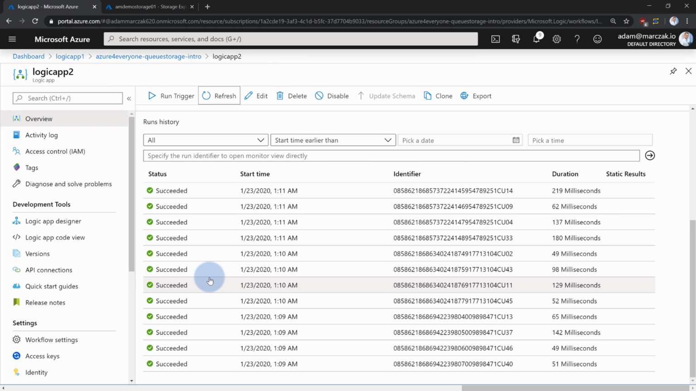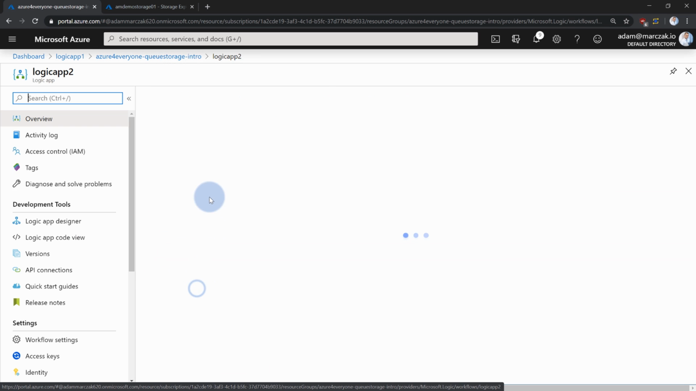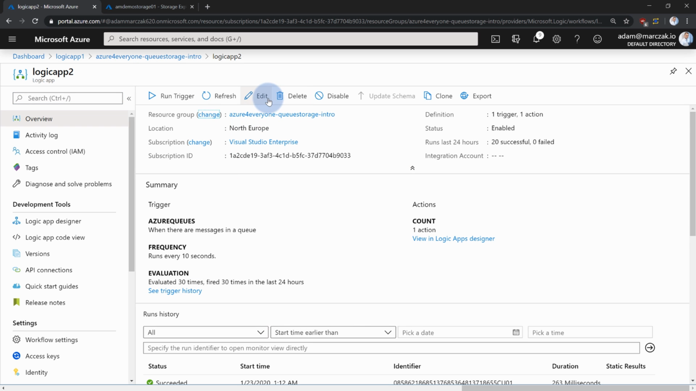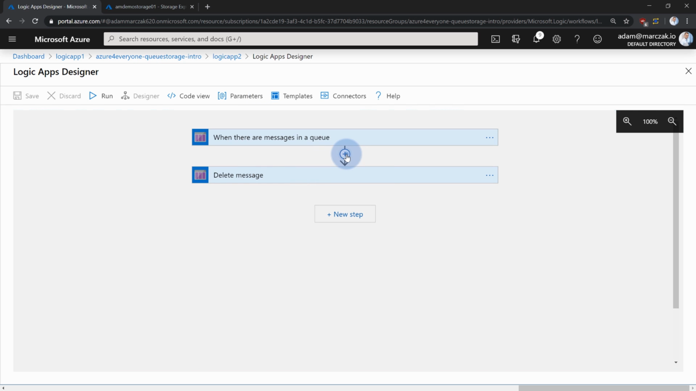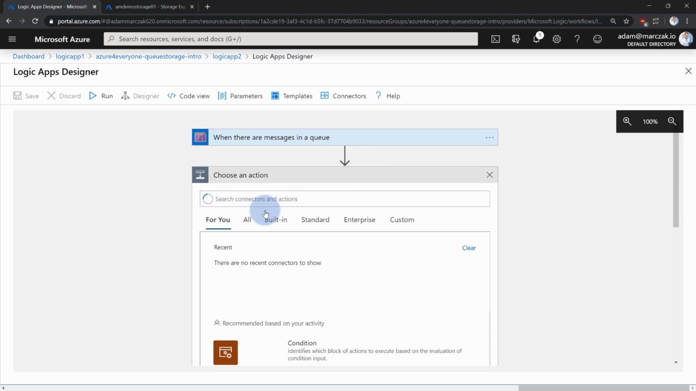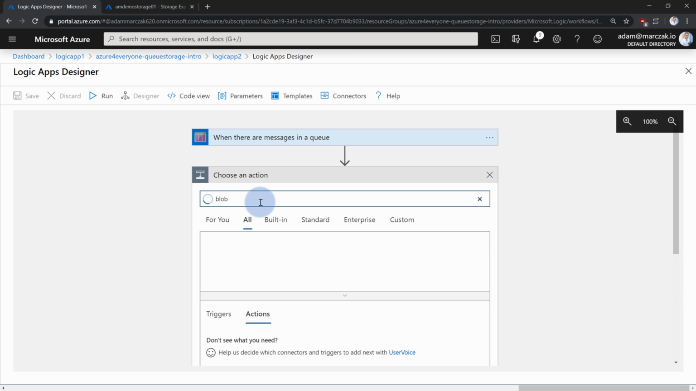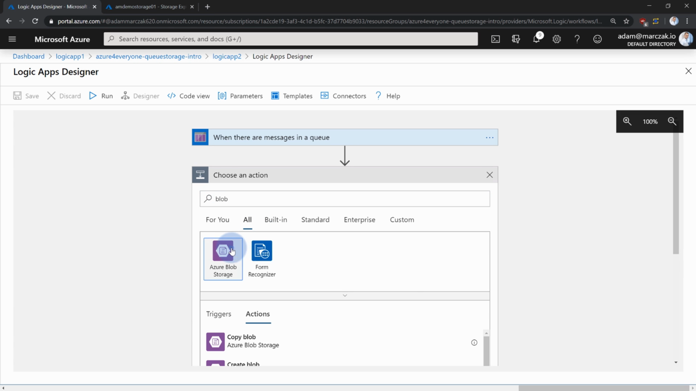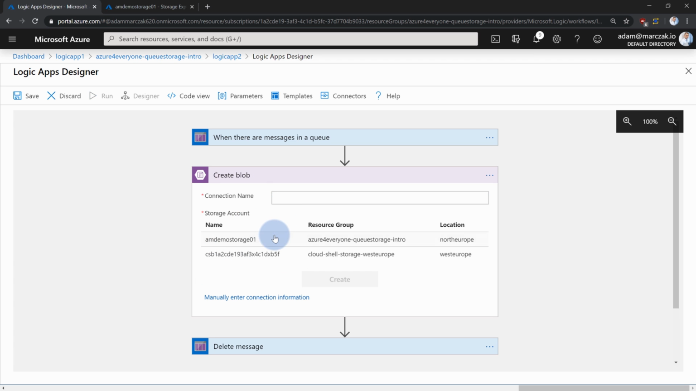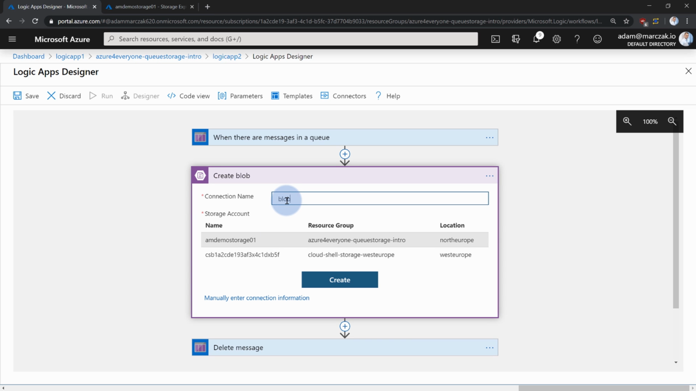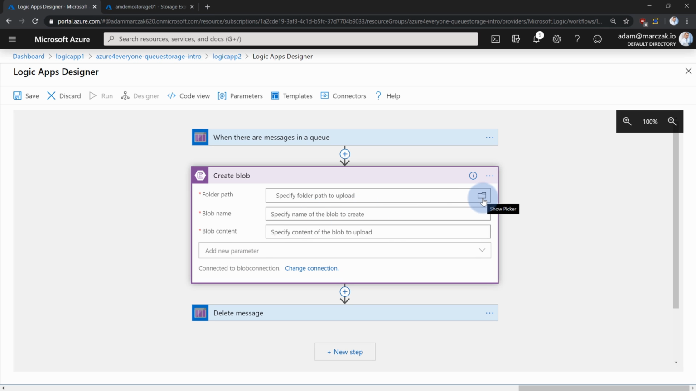So the very last thing that we're missing is this saving to Blob from our demo, where we're actually gonna show how to process multiple messages at the same time and output them as a file. So if you go edit, add a step in the middle, add an action, type Blob, hit Azure Blob Storage, create Blob, to the same storage account, Blob connection, hit create. So let's grab the message that we're sending from the queue and save it as a file.